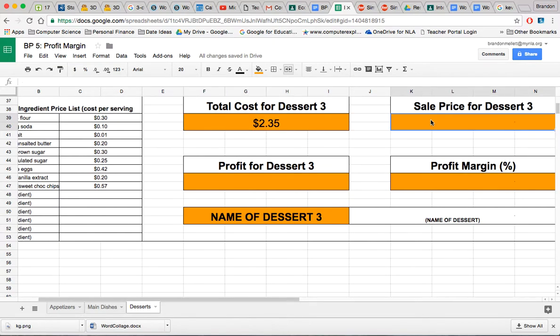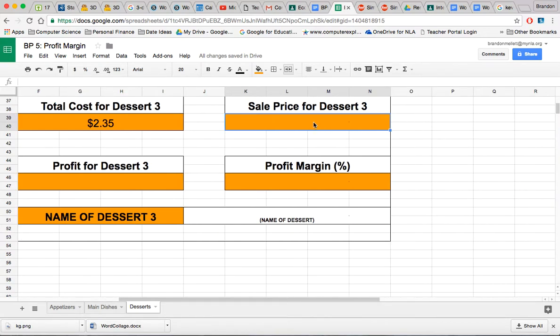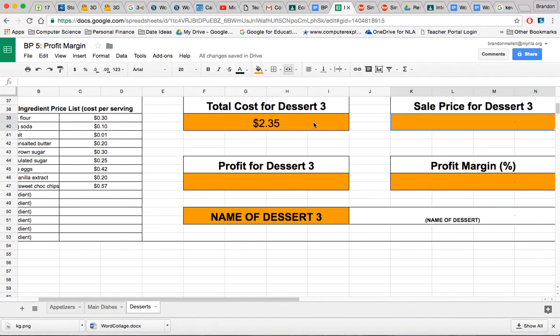Then from there, you need to figure out how much you would decide to sell this cookie for. Let's say for this example, you'd sell it for $5. So what would be the profit for this cookie? All we would do is go equals, click on the sale price, what we're going to sell it for, minus the total cost of the cookie, enter. So we're making $2.65 for every large cookie that we create.